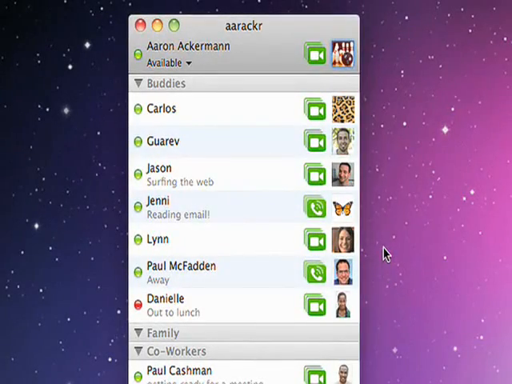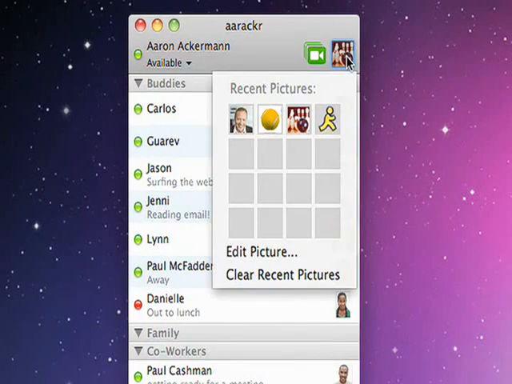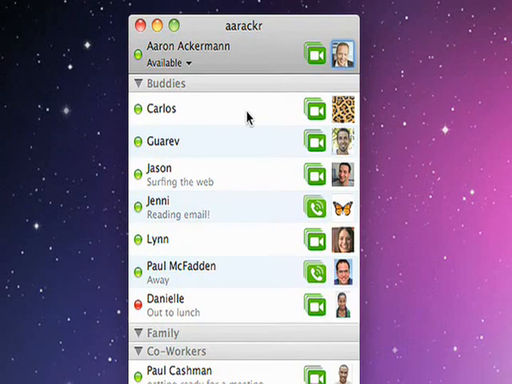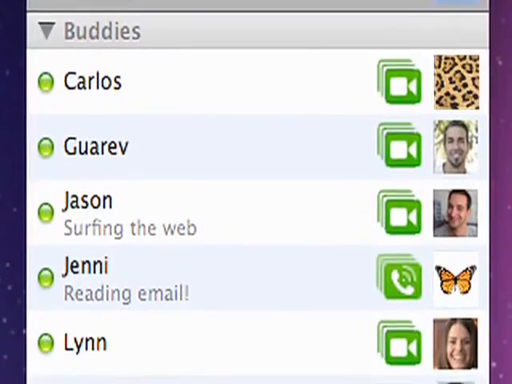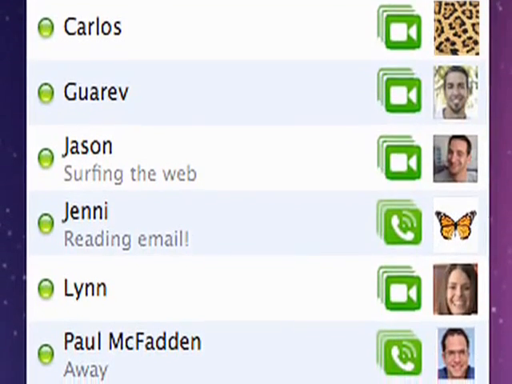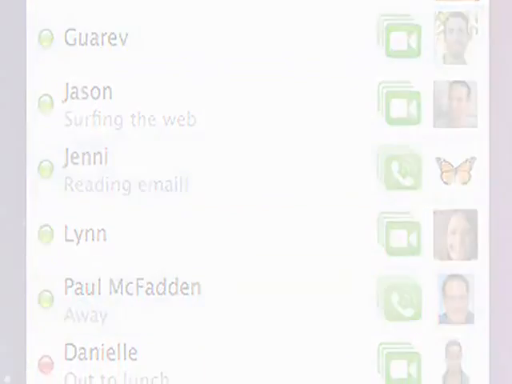Everyone has a buddy icon, and you'll see it next to your buddy's name. To add or change your own buddy icon, click on your icon in the upper right corner of the buddy list, then choose another icon, or use any image that you have on your Mac. In the buddy list, an icon lets you know if your buddy can do audio or video chats. You'll see a telephone or camera icon next to their name.